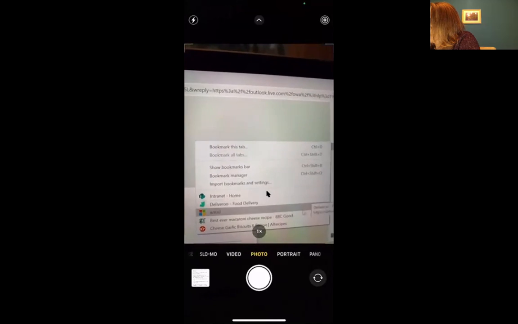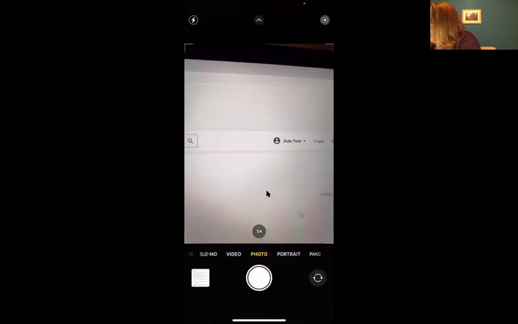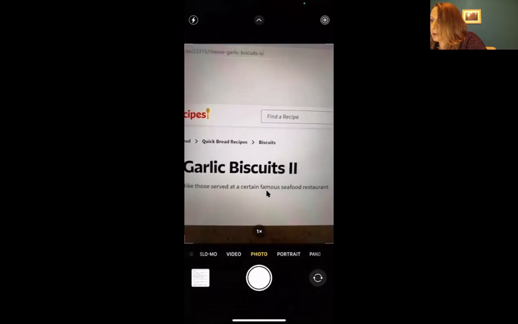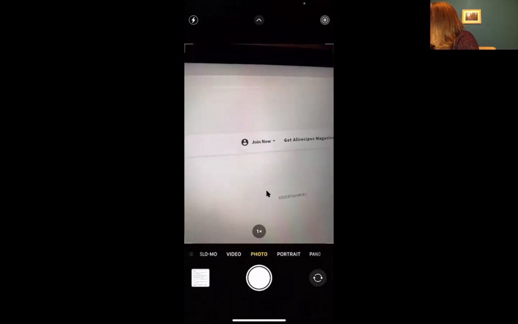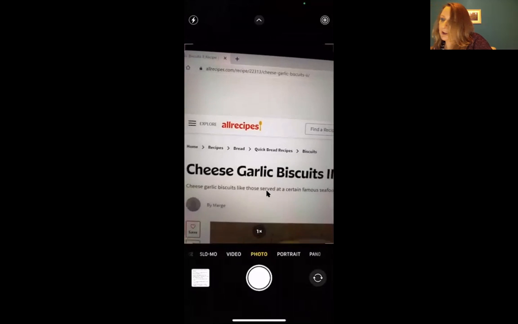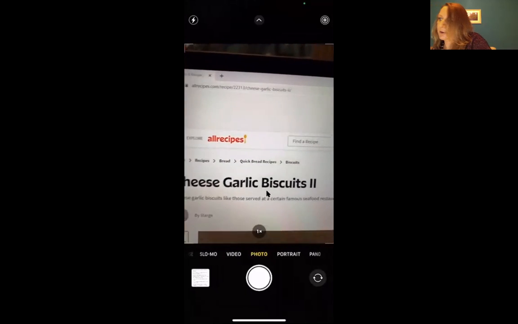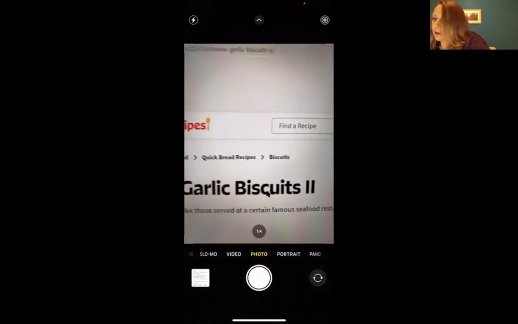I want my cheesy biscuits. Boom, straight to my cheesy biscuits recipe. So this is really good. You could use this for all sorts of things. And if you don't like them, you make the cheesy biscuits.